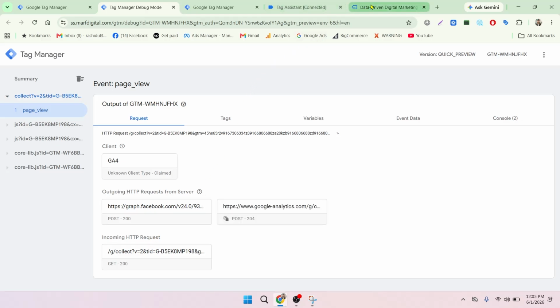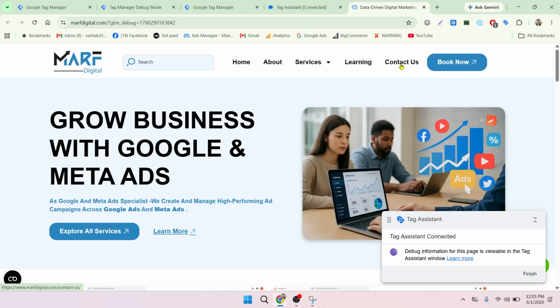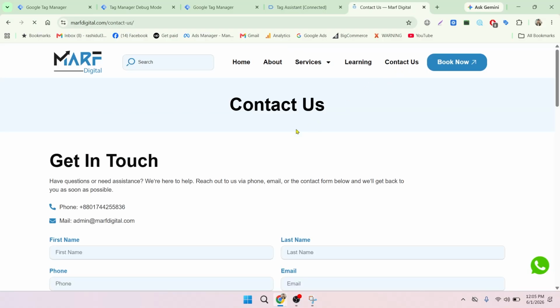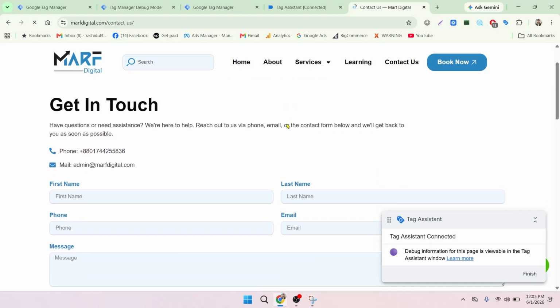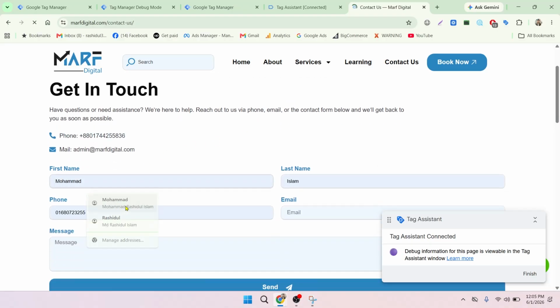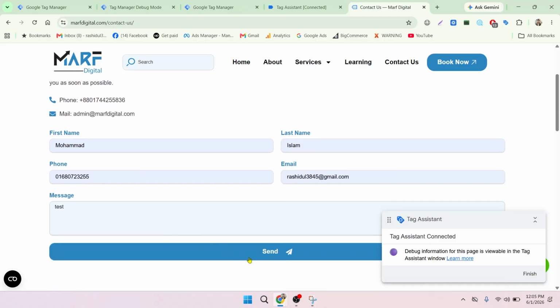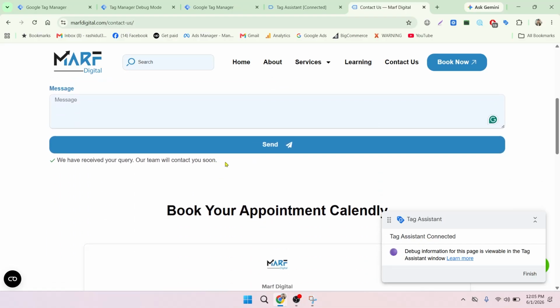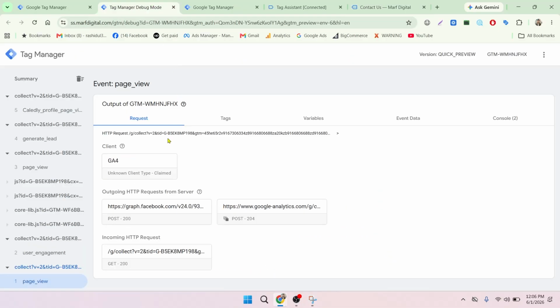Let's go to the website and see another event, the lead form submission event, and what we can see. The lead form is already submitted. Let's see in the debugger. In the debugger we can see the first one is page view, and we can also see there is a lead form submission. That means the custom loader is perfectly working.